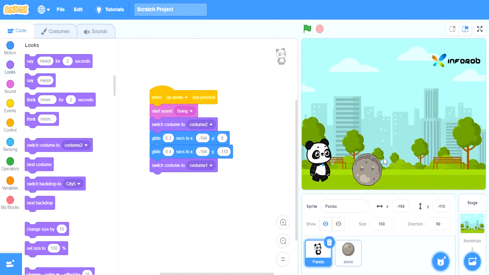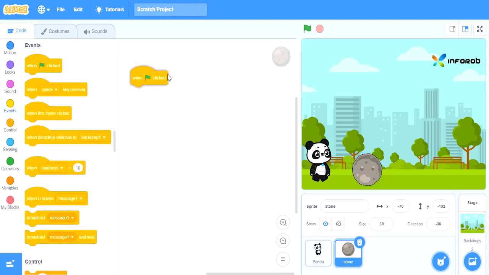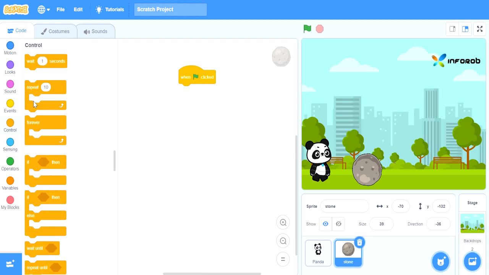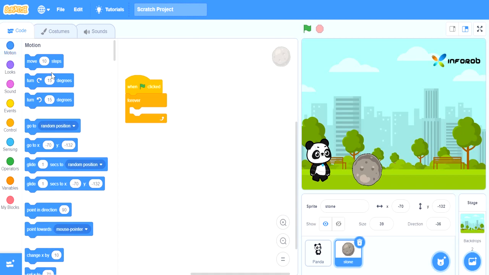Now let's code the stone. Go to the stone, take an event, take a loop. So forever we want to run that code, that's why we have taken a forever loop. Go to motion and turn anti-clockwise 15 degrees. So my stone is moving, and I want to fix the position of the stone somewhere here.